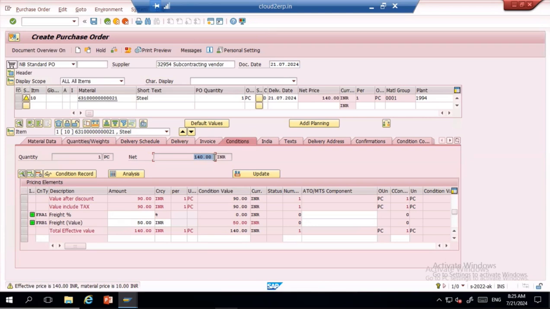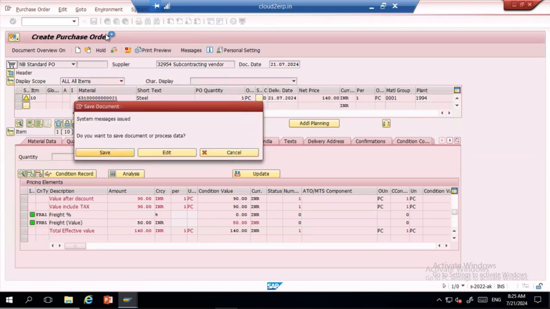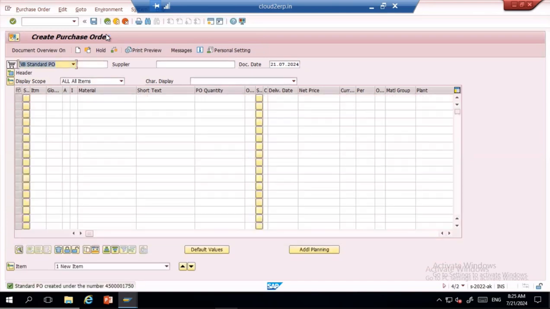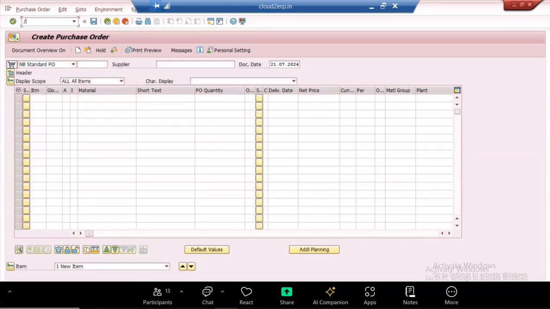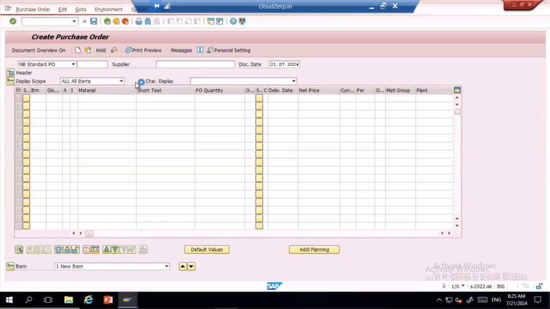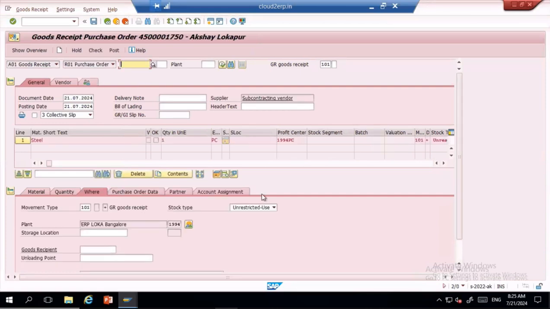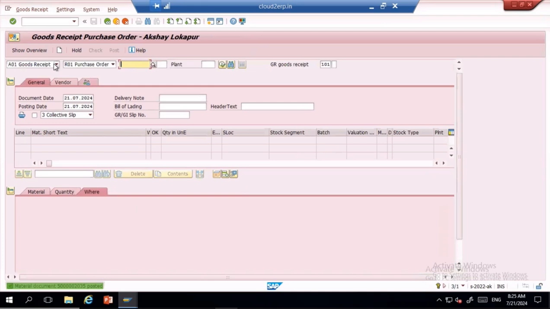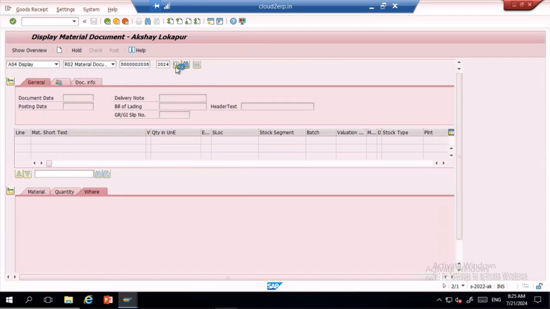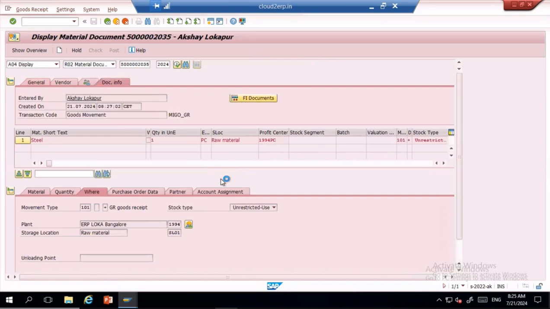Okay. If no questions, I'll save this. Now I'll take this purchase order and do the goods receipt. It is one item. SL01 post. Posted, display, execute, document info.